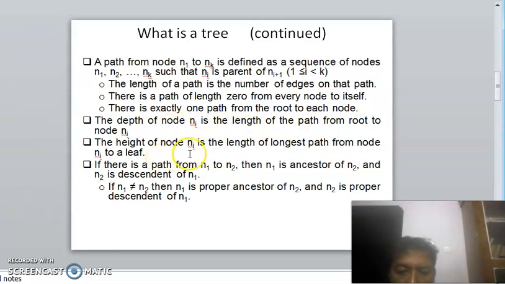The height of the node ni is the length of the longest path from the node ni to a leaf. If there is a path from n1 to n2, then n1 is an ancestor of n2 and n2 is a descendant of n1. If n1 is not equal to n2, then n1 is a proper ancestor of n2 and n2 is a proper descendant of n1.